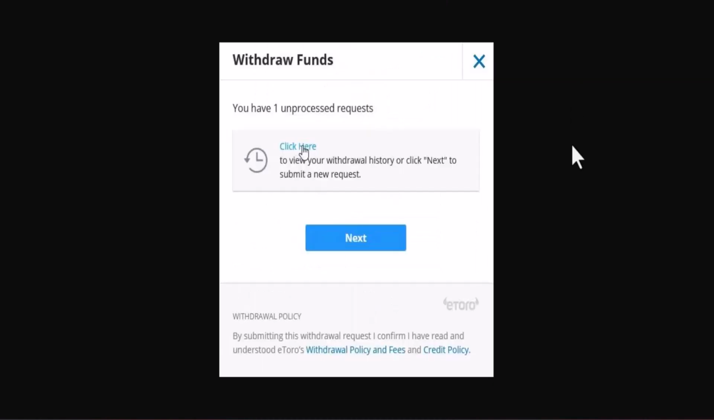And as soon as you've done that, you'll have to tap on the next button in order to confirm the withdrawal. And it's going to take a couple of hours for the transaction to complete. So you have to wait patiently until you get further notified. So that is basically how you can withdraw on eToro.